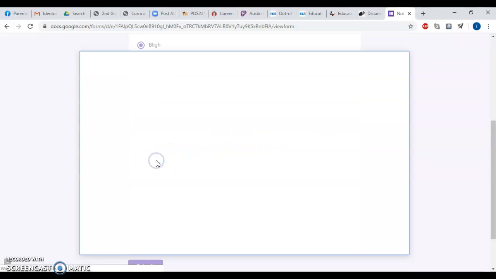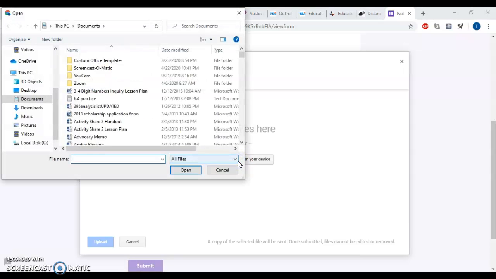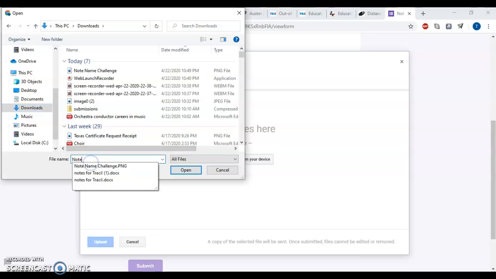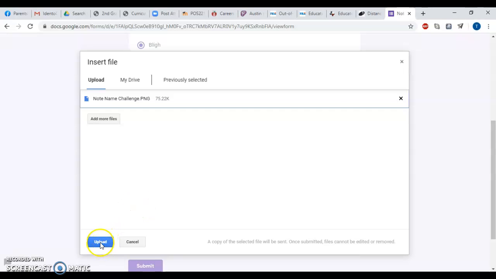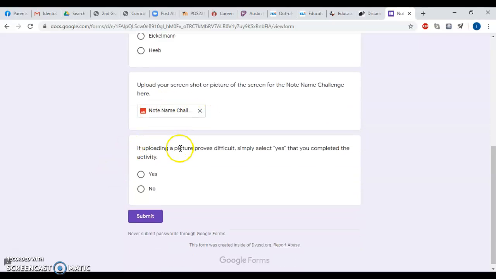So we're going to add file. We're going to press upload, select files from your device. And then here in downloads, I would just find my picture. Open, and then upload. And there it is. And then if that proves too difficult, you can just say, yes, I completed the activity. And that's just fine as well. And then submit. And that is all you have to do.